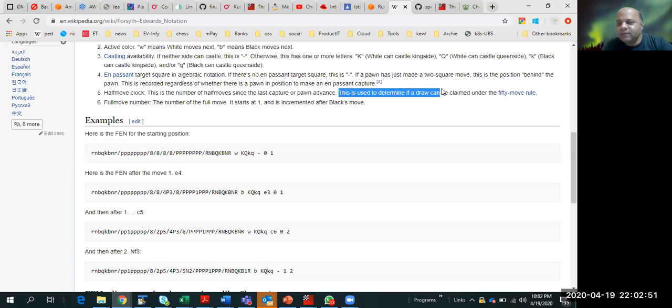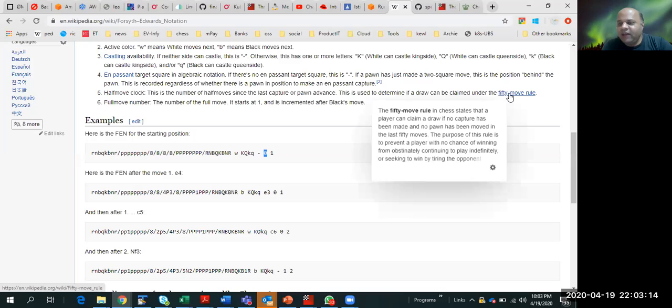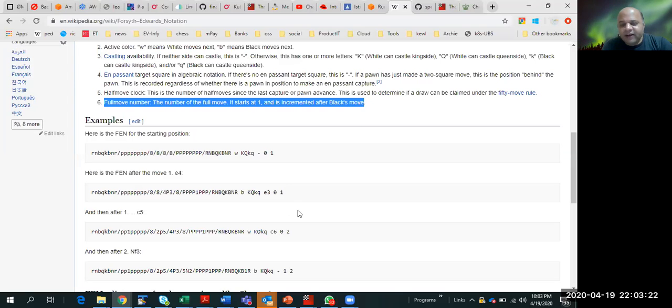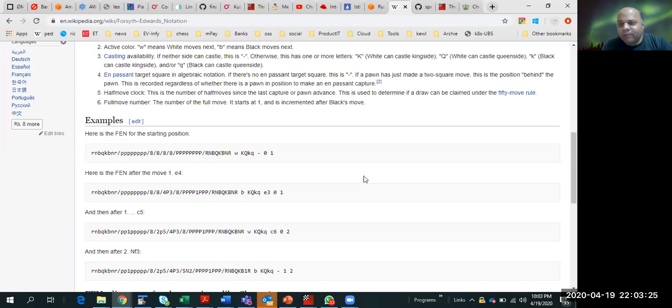I told you about a mechanism by which a draw can happen if 50 moves happen when no pawn has advanced or no capture has been made. If that happens for 50 moves, then it's a draw. So you need to be able to figure that out, and hence it is also possible to embed it in the text, saying how many moves have happened since then, so you know how many remain before the 50 move draw rule applies. And finally, the full move number, which indicates how many moves have happened in the game.